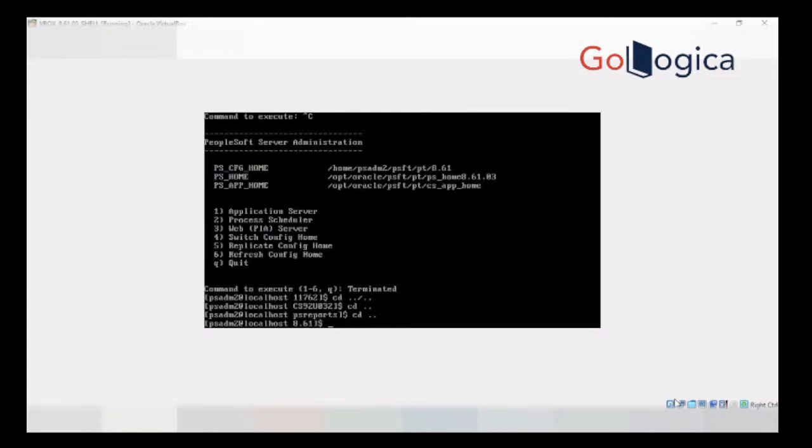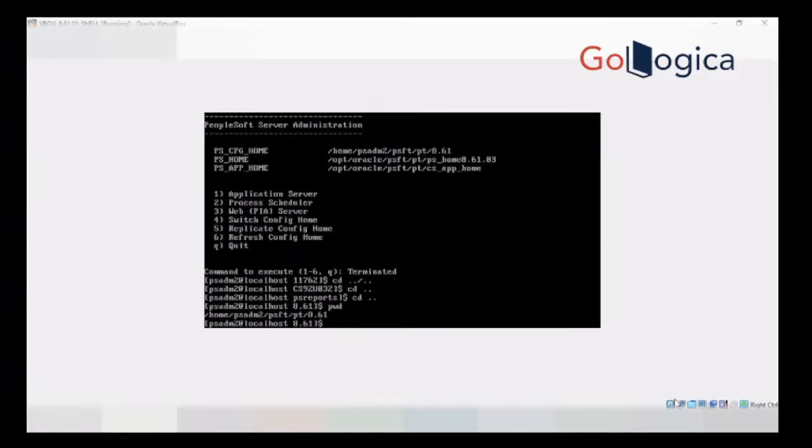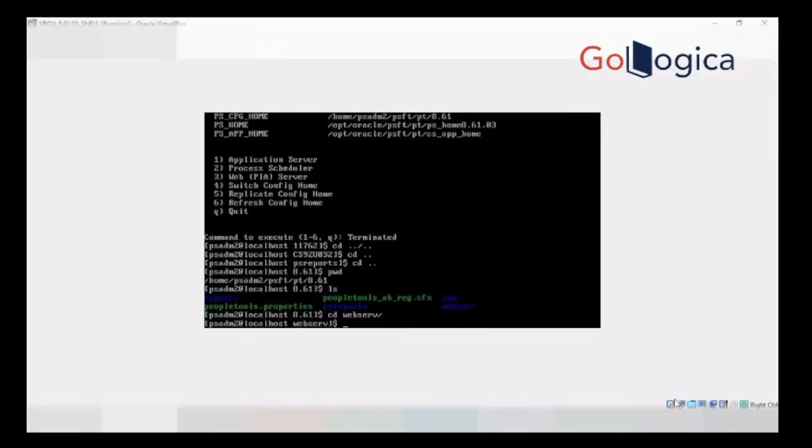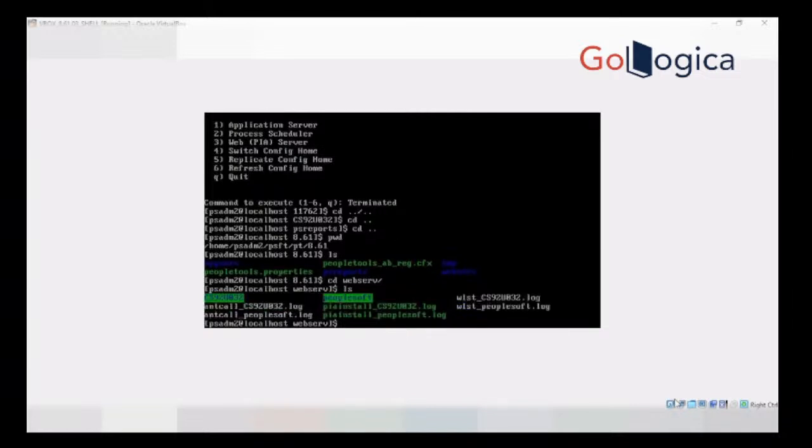Yeah. So this is your PS_CFG_HOME, right? Can you type pwd? Yeah. And ls. Go to webserv. ls. So there are 2 domains, right? One is peoplesoft and the other one is CS92. Go to peoplesoft.